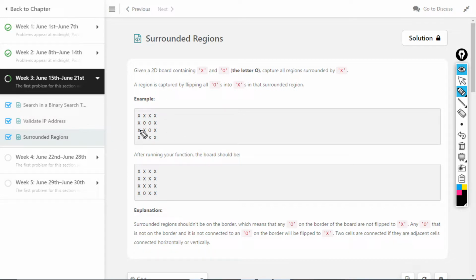We are given a matrix of some order and we have to change its zeros to X where X is around the zeros. In this condition, these three zeros are surrounded by X, because if we check, this zero is surrounded by this X and this X. Now we have this zero in the support of this, but this zero is surrounded by this X and supported by this zero. Now this zero is surrounded by this X and this X.